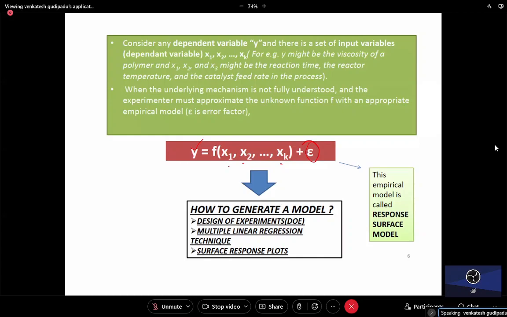And the point here is when the underlying mechanism is not fully understood. If you are working on some experiments and applying response surface methodology, and you are finding the objective function, when it is not fully understood, then the experimenter must approximate the unknown function f with an approximate empirical model plus error. So that epsilon is the error. These kinds of objective functions we need to generate first before going to the optimization.